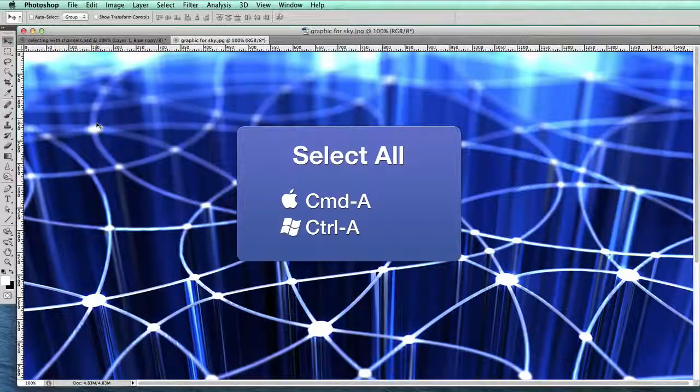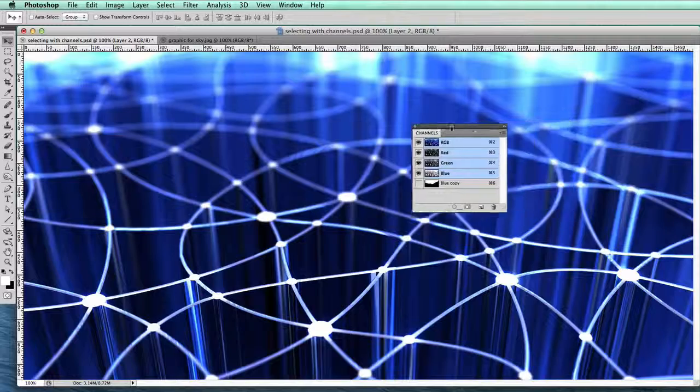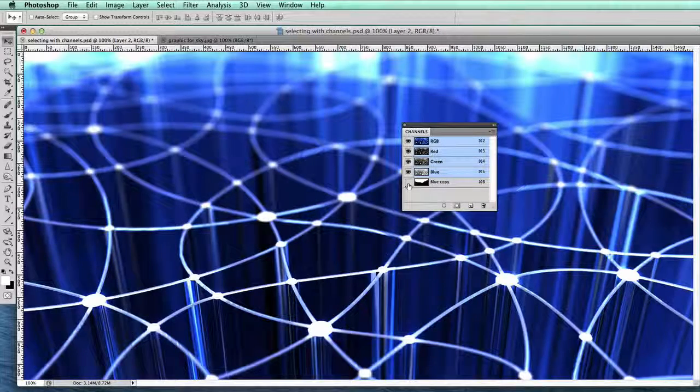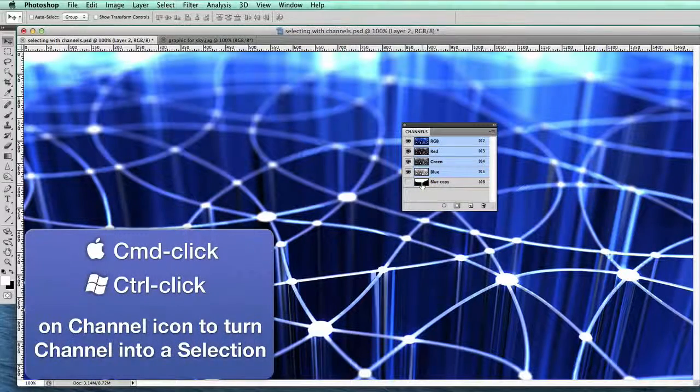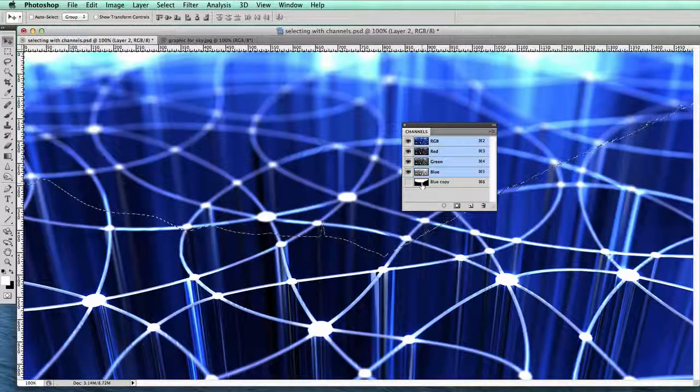So we'll select all, copy, and in our image we'll paste. So going back to the channels here, this channel is turned off. It's very important, otherwise that will confuse you. The only thing we need to do with this channel now is to turn it into a selection. The way we do that is Command or Control click on the channel's black and white icon. And that will select the white area, which is the sky.